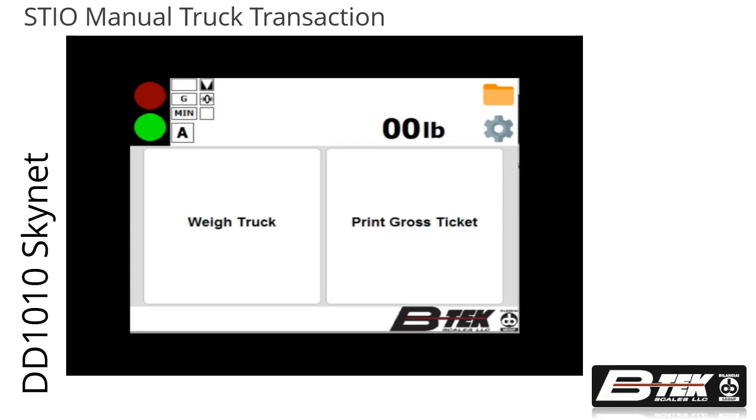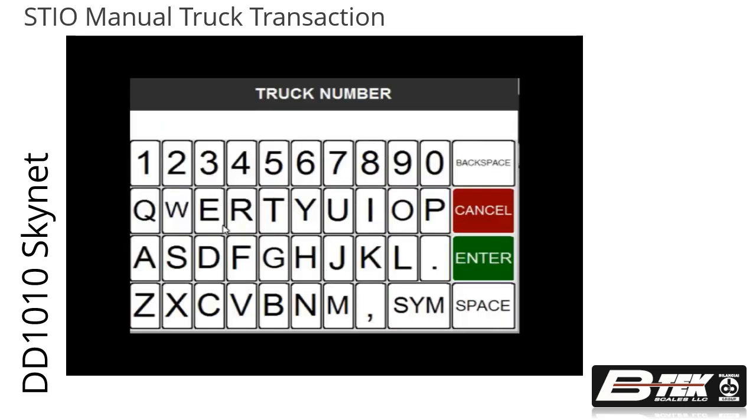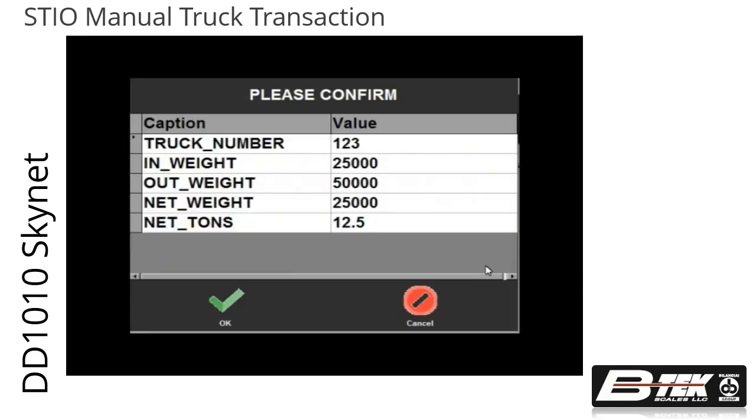So after your truck loads or unloads, they return to the scale. This one's returning heavier with the full load. We'll then press the Weigh Truck button, re-enter the truck's ID, and then press Enter. You'll then see a confirmation screen with your truck ID, inbound weight, outbound weight, net weight in pounds, and net weight in tons. Press the OK button and the ticket will print.